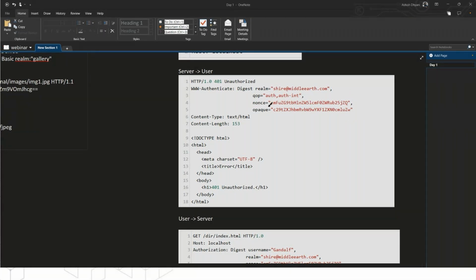Then comes QOP. QOP stands for quality of protection, right? So quality of protection means it has one or more predefined values. How will you compute the digest? That means how you will compute the last outcome, how you will send the password of your account, right? So it can be auth-int, that means integer based authentication, and it can be auth as well. That's quality of protection, right?